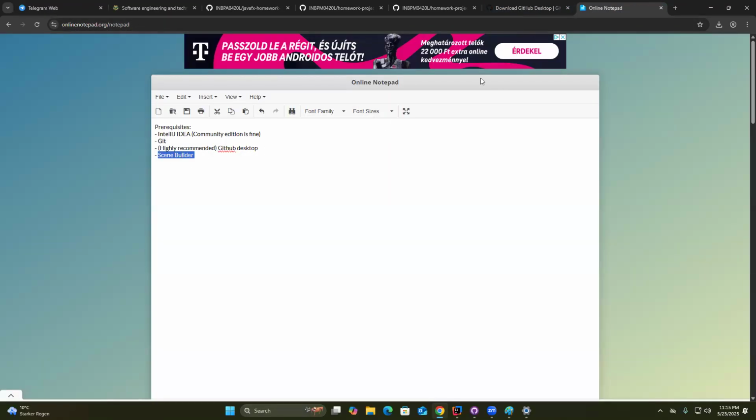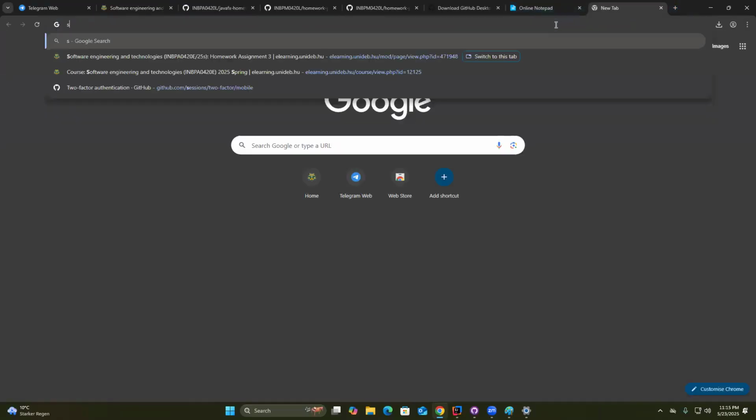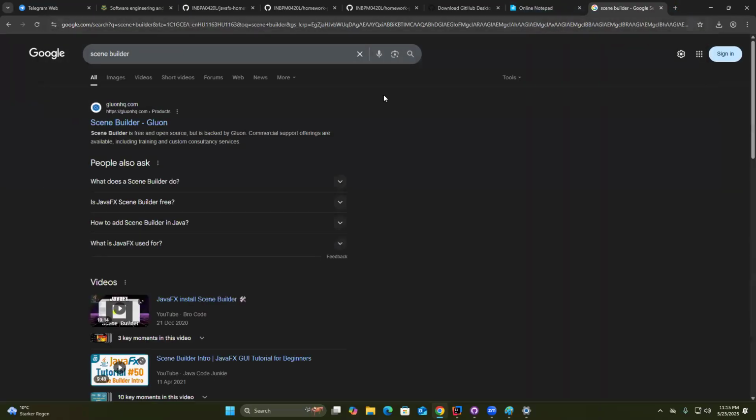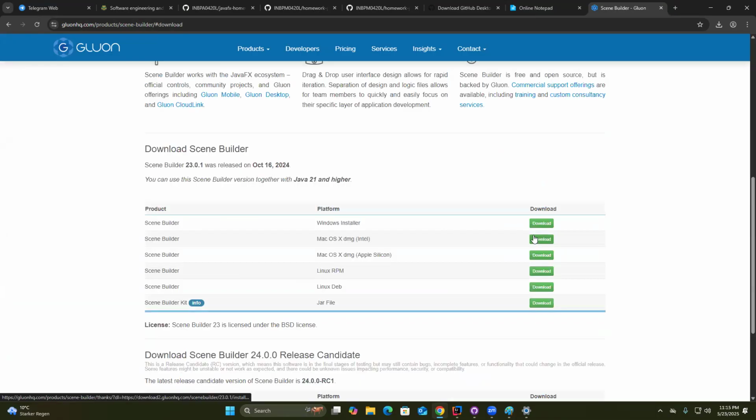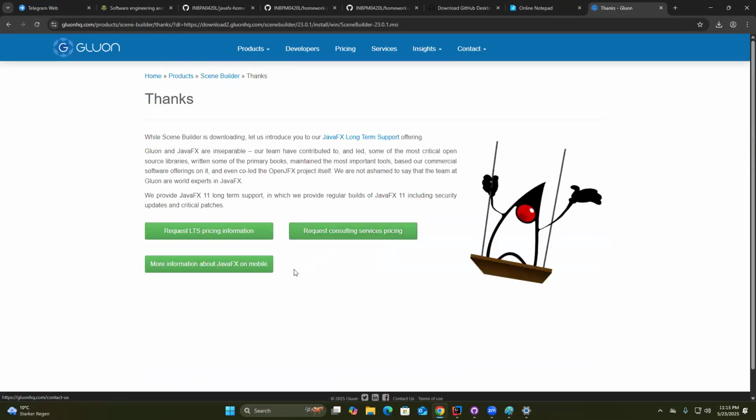Scene Builder, you go to Google and you search Scene Builder. The first one, it's by Gluon. You click it and you download it. I think even I need to download it. Windows installer for me, Mac for the rich people.